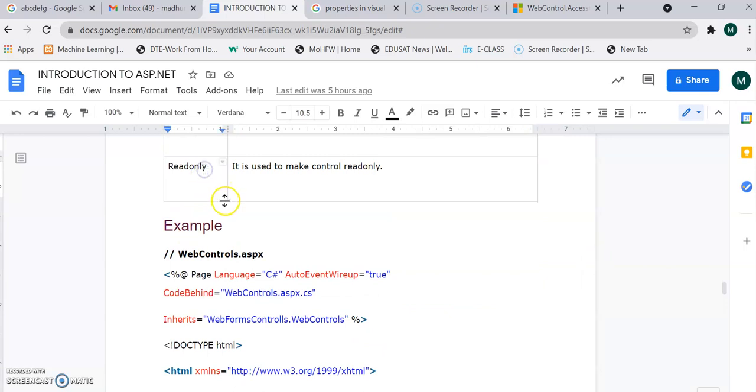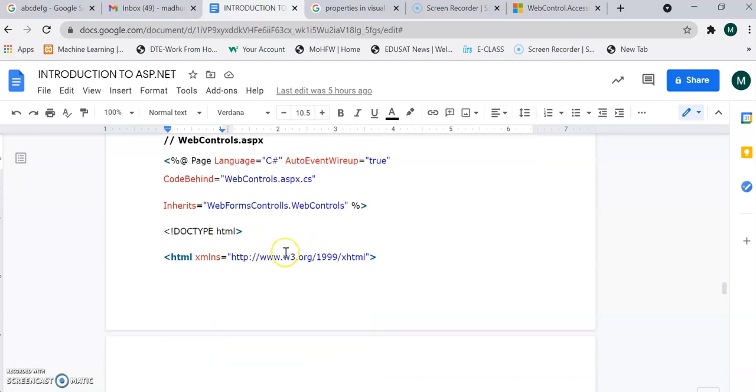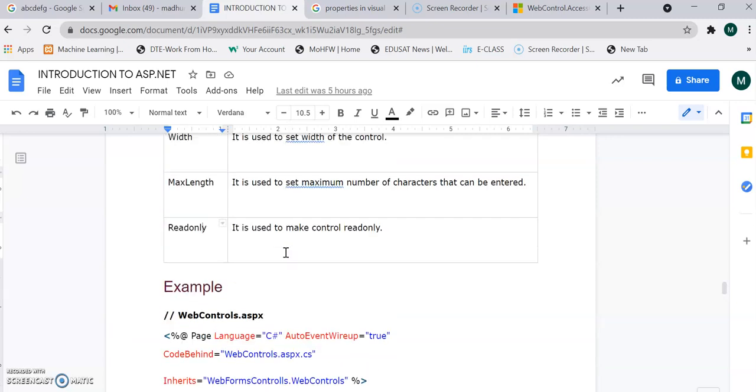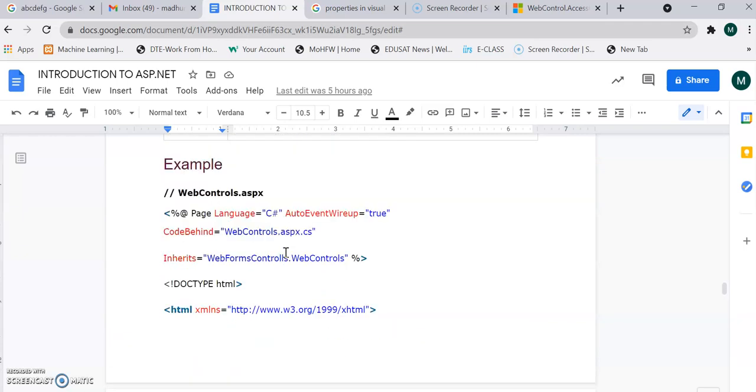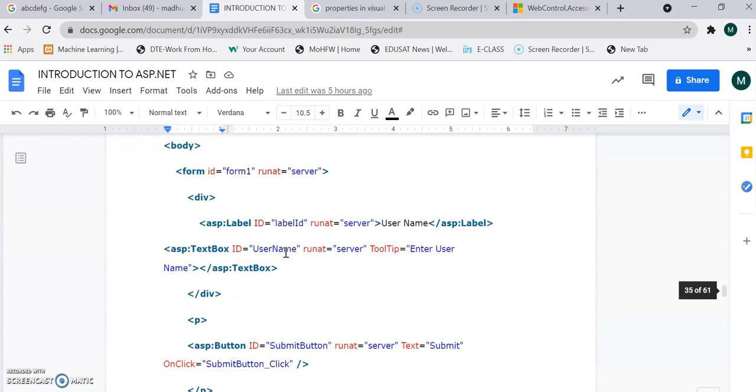The read only property tells whether the particular text box is only for reading, or whether we can edit the content of the text box. Normally this read only should be false. Now we will see the coding part.